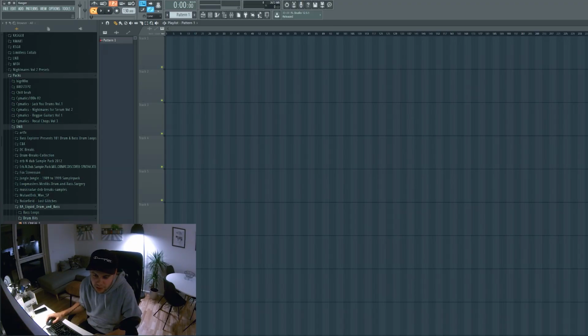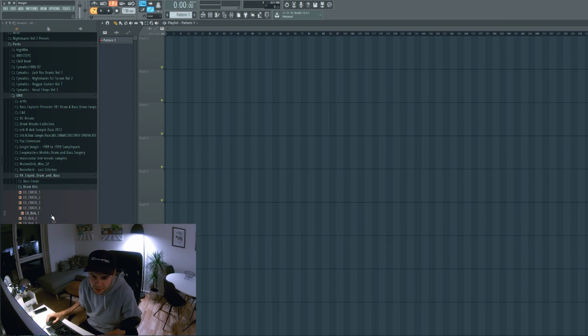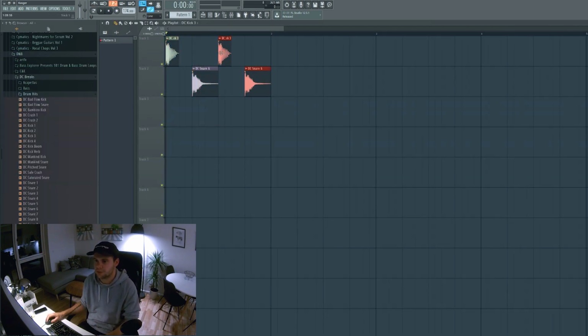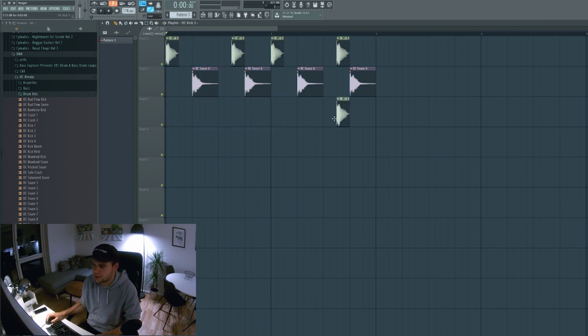First up, I think we're gonna need a simple drum pattern. Just the kick snare to get us going, and then some melodies. Let's try these as a start. That's a good start, I think.